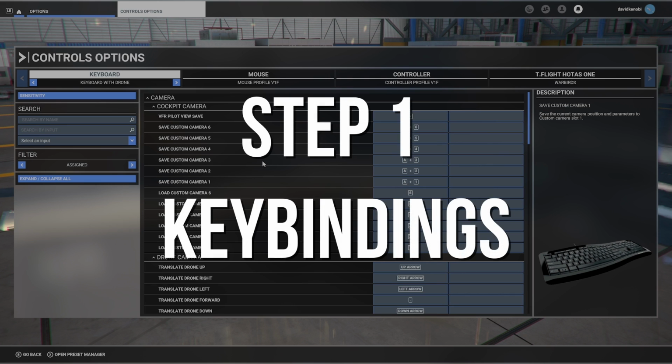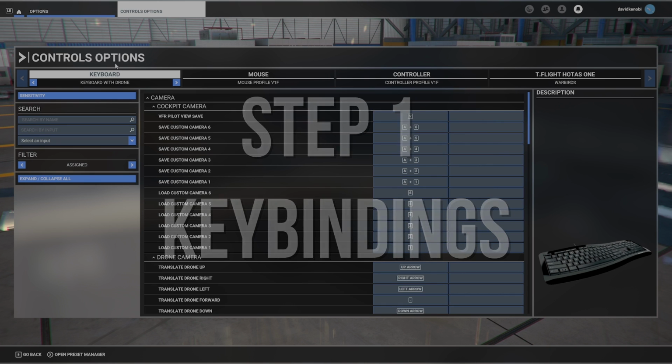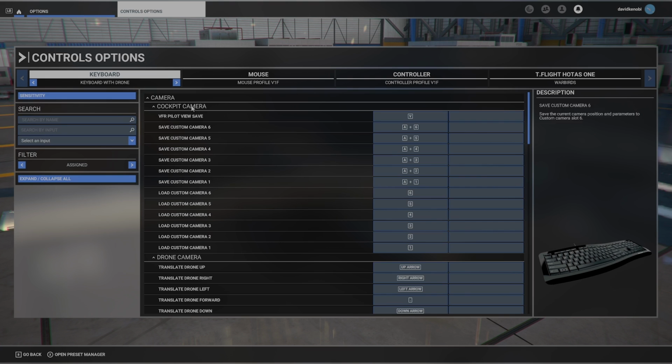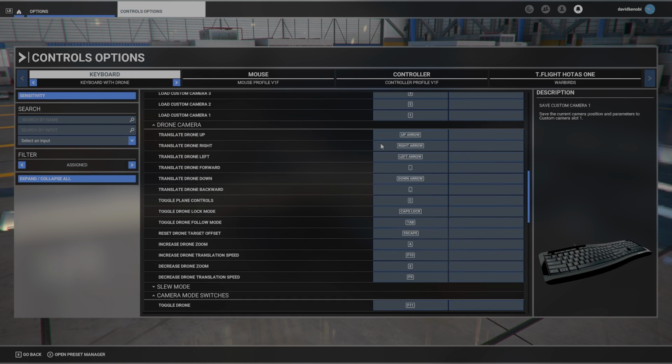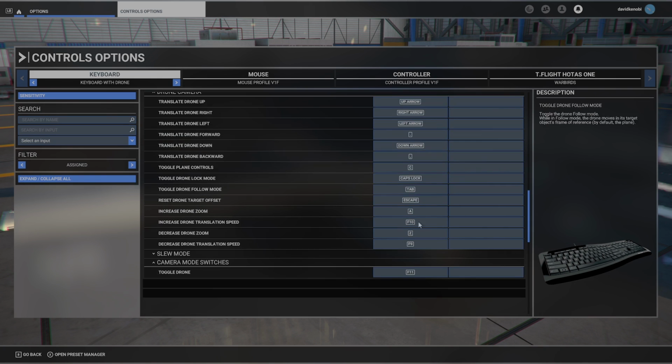First, let's have a look at my profile and all the buttons I've assigned to my keyboard. The two most important actions you need to assign are first toggle drone camera and second control plane. So here you have my profile, keyboard with drone, and we are looking for, as I said, the most important one. Toggle drone. As you see, I've assigned it to F11, but you can put it where you want.